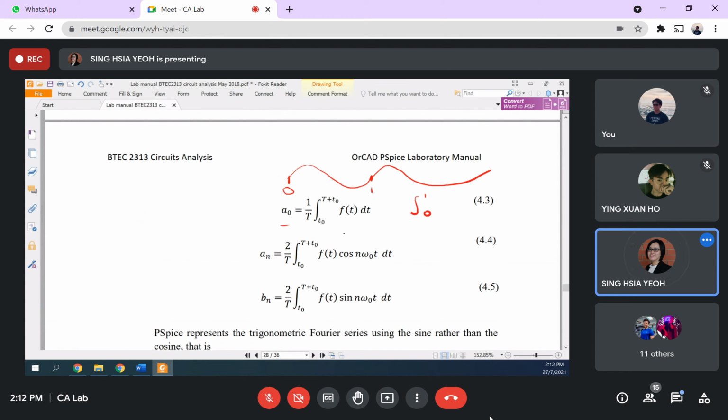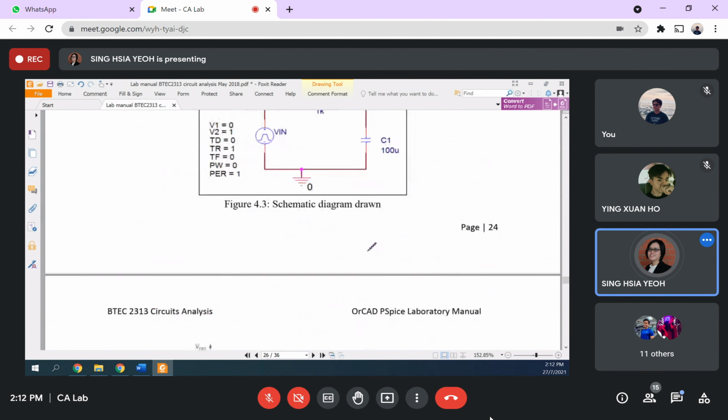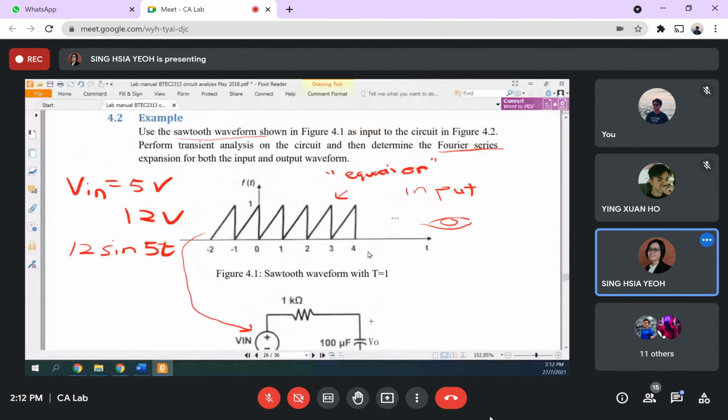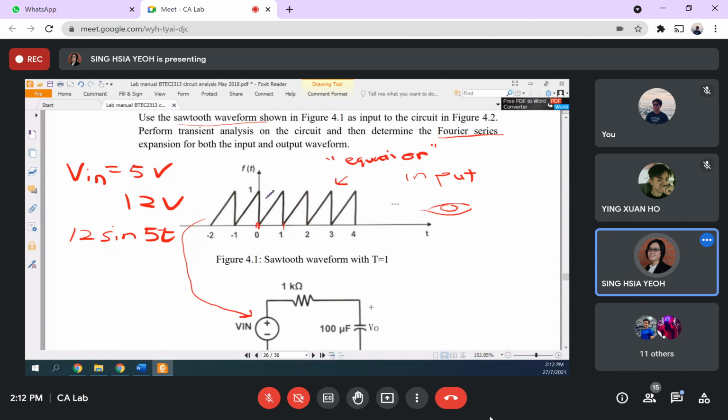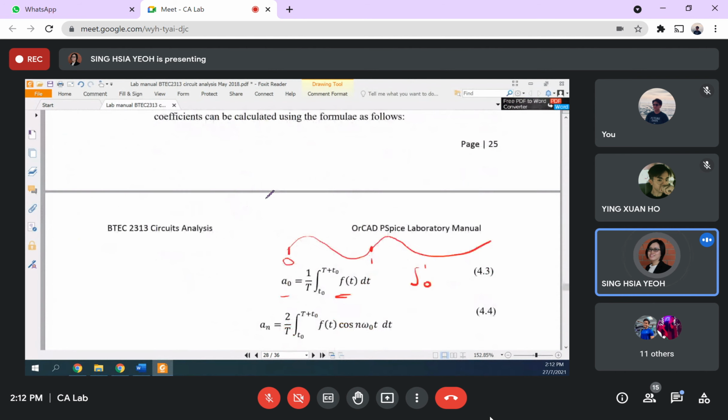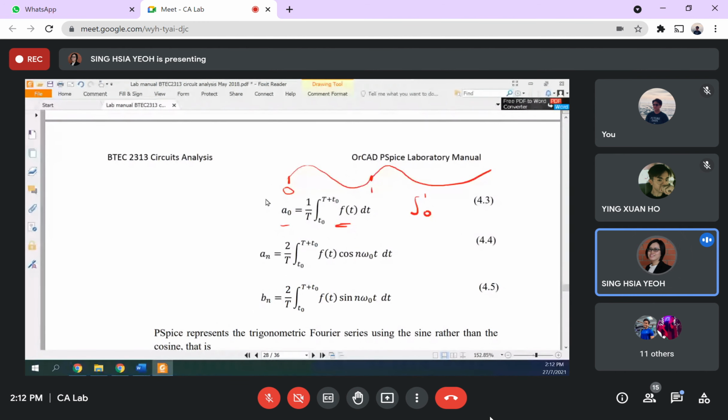Okay. Then f(t) will be the equation of this waveform. So this one maybe is a very simple sine wave, or here for this sawtooth waveform, it is from 0 to 1, right? It is just a straight line equation. So you can use y equals mx plus c to get the equation for your f(t). So this f(t). Are you okay?